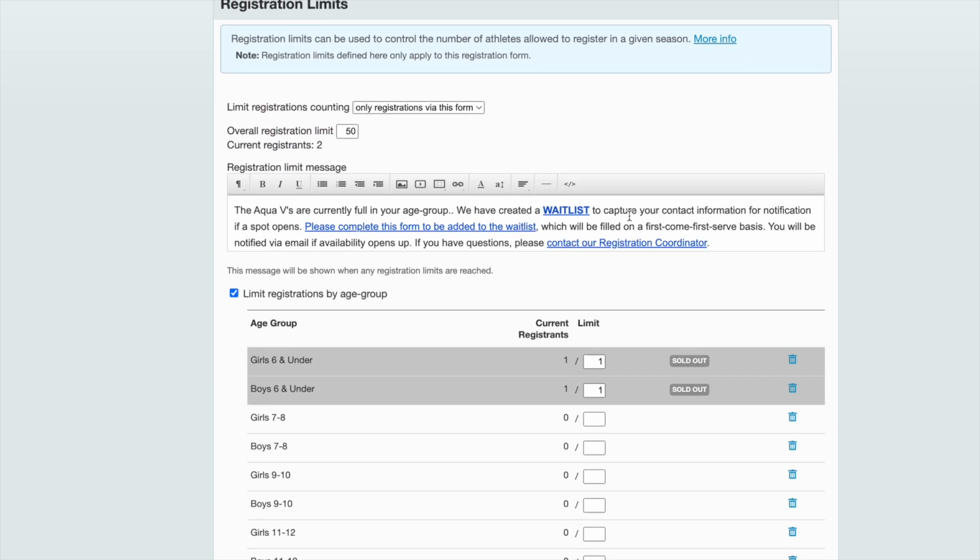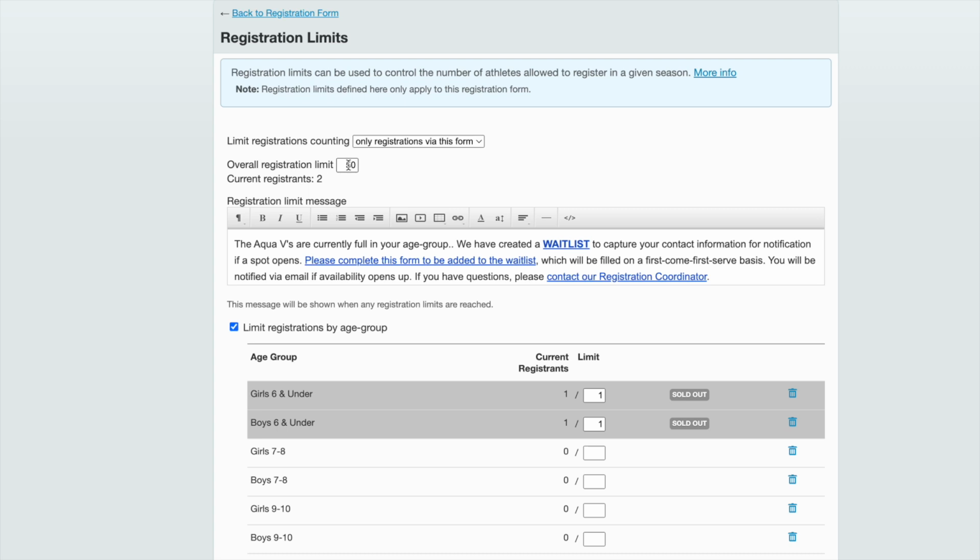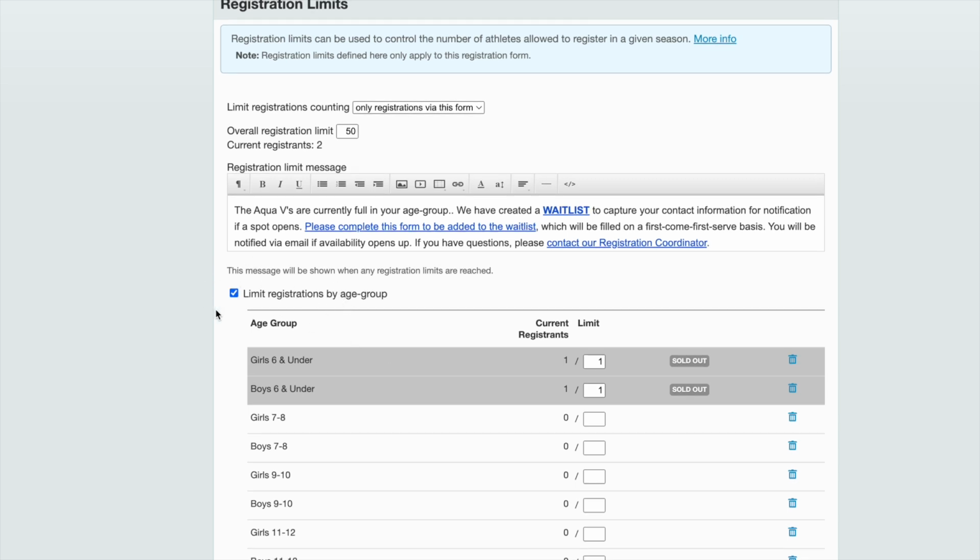And now here, I can choose if I want to do an overall registration limit where I only want 50 people on the team total. And then once it's over that number, it just keeps putting everybody on a wait list, or I can decide if I want to limit my registrations only by age group. If that's the case, I can check this box, and then I could type in the number of swimmers that I want to limit. So for example here, if I want to allow, let's say 5 of each of these, I can do that. Now I've already set this up to limit my girls 6 and under and boys 6 and under to 1. So you can see that this is sold out. This way we can see what happens with the wait list.